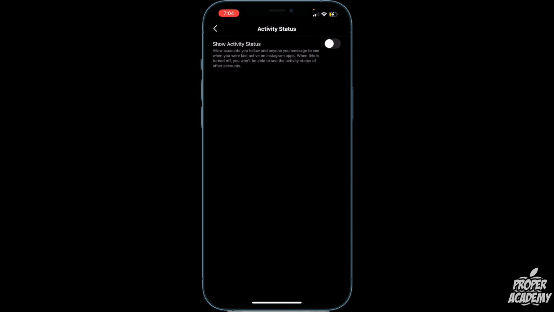And you just want to make sure that your bar here is where mine is right here. So my activity status is currently not showing, so nobody knows when I'm currently online on Instagram. Obviously, if I were to click this, that would show my activity status, so you will not appear offline. So you just want to make sure that yours is grayed out and not blue, just like this, and you should be good to go. Your activity status will then be turned off.